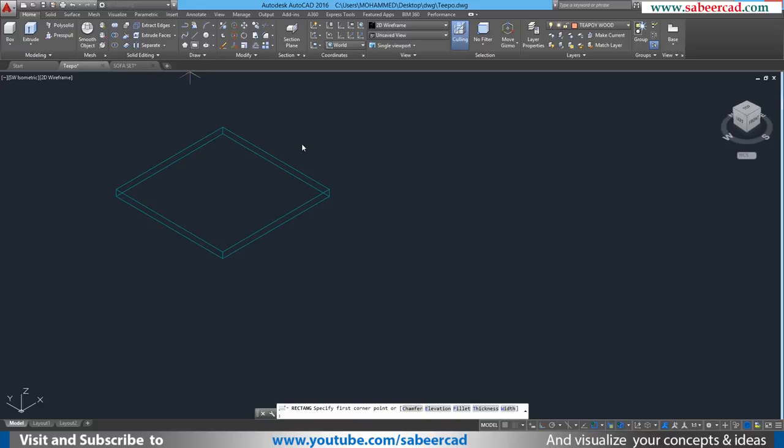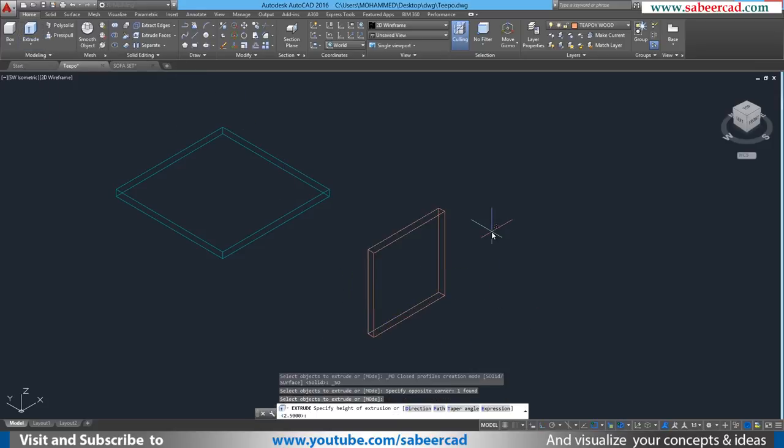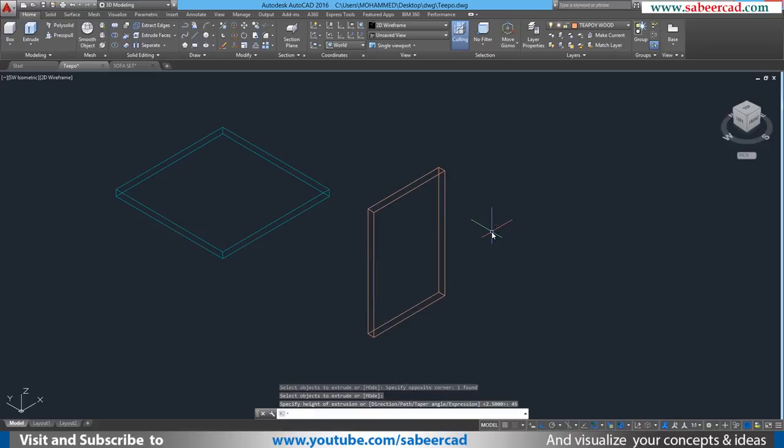Again, I'll use a rectangle command and I'll click to define the first corner here. I'll go to dimension option. Then I'll give the length as 30 centimeter or 1 feet. Then I'll give the width as 2.5 centimeter or 1 inch. Then I'll click to define the opposite corner point. Then I'll extrude this particular rectangle through a distance of 45 centimeter or 1.5 feet.